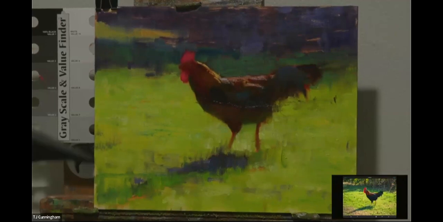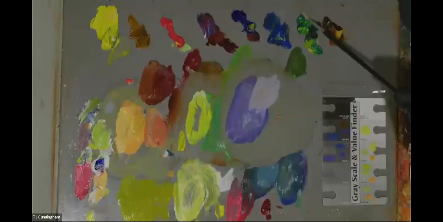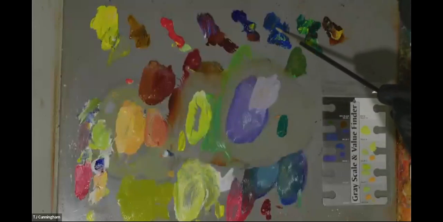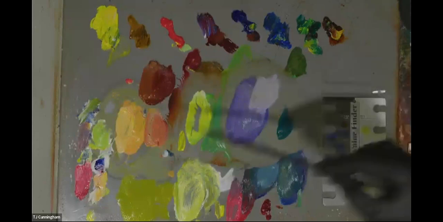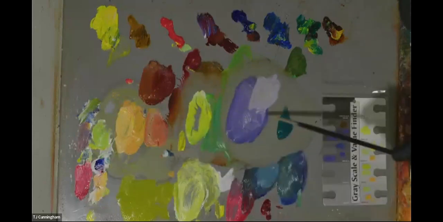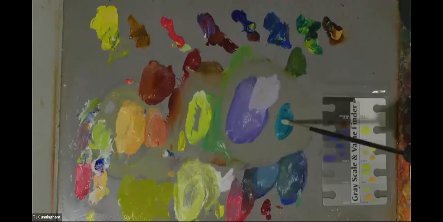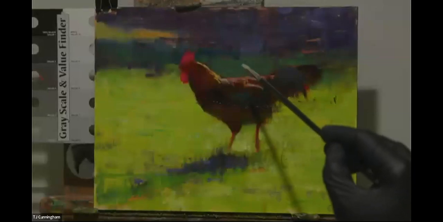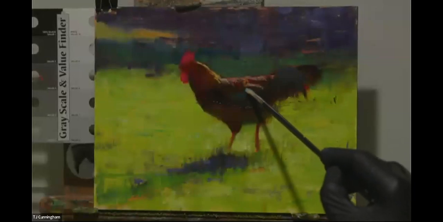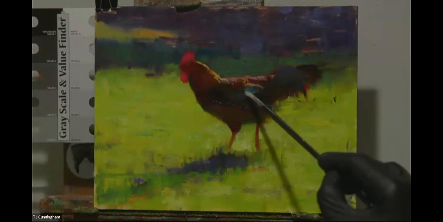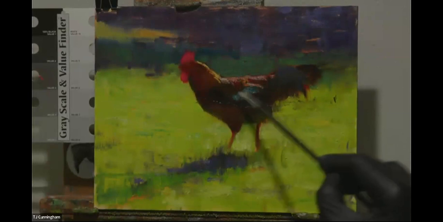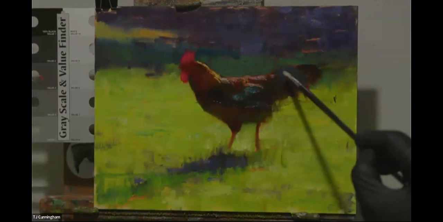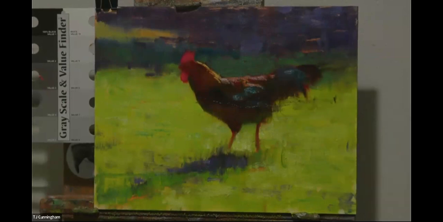And there were a couple of opportunities for, I think, cobalt and viridian and white. You get a very blue-green. And these are things that are just unique to him, right? So let's push that little bit more of that iridescent quality in there. A little bit lighter right there.